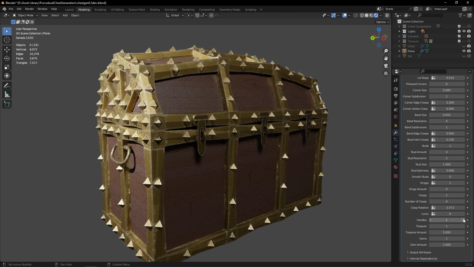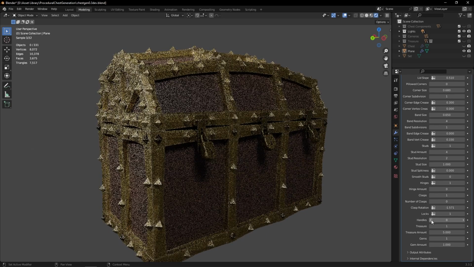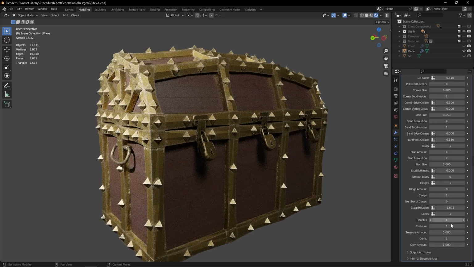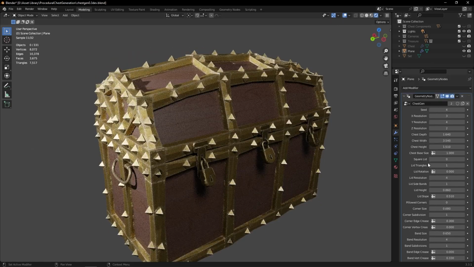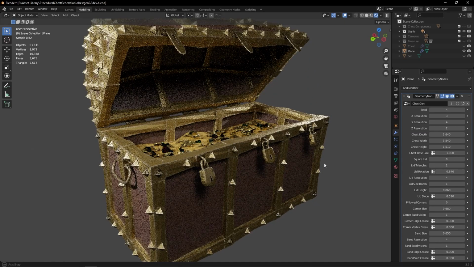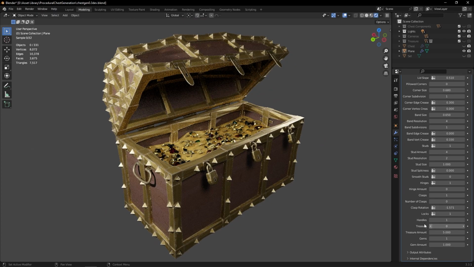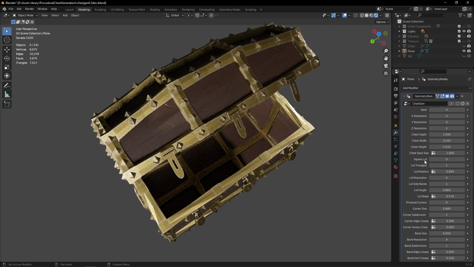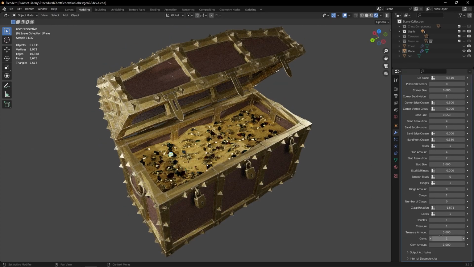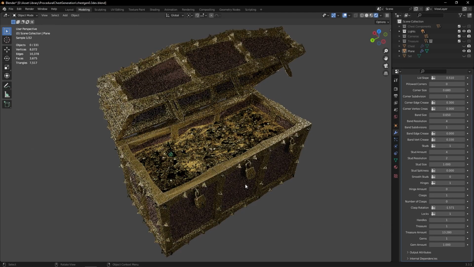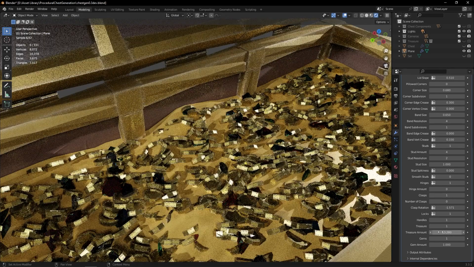Now moving on, we've got locks. That enables and disables the locks. Pretty simple. And then handles, same thing, enables and disables handles. Treasure is again very similar. It just enables and disables the treasure. So if you just want to have an empty chest, you can just turn treasure off. And then treasure amount just influences the amount of little gold coins that are spawned.